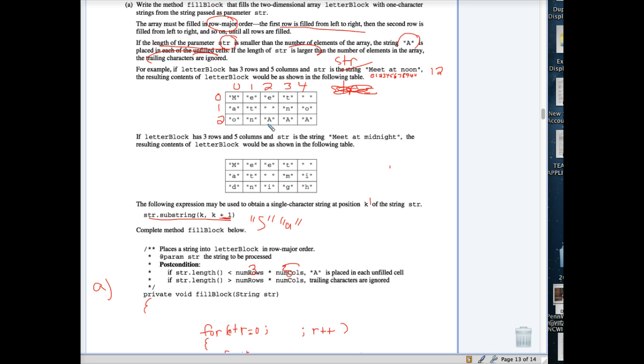And this is a case where we had extra space because the length here is 12, and when you take 3 times 5, you have 15 elements in your two-dimensional array. 15 is greater than 12. That's why we end up having 3 fillers there, the capital A. And let's now proceed to write the code.